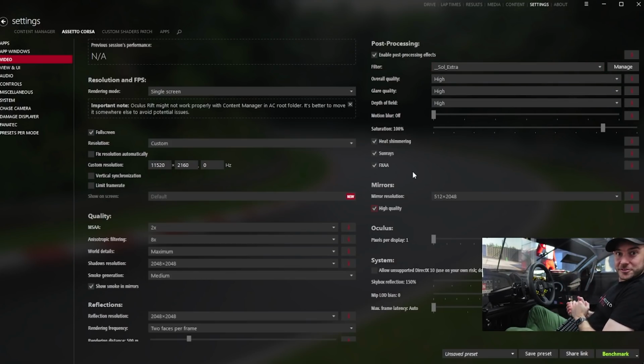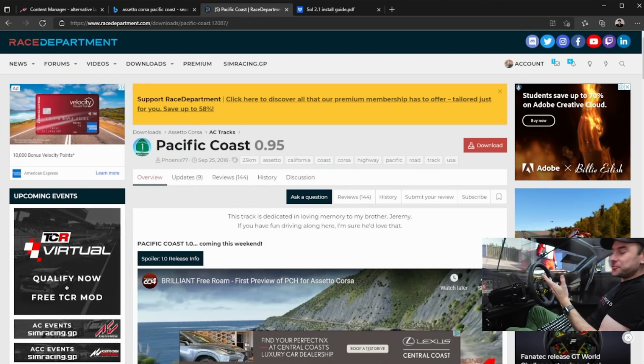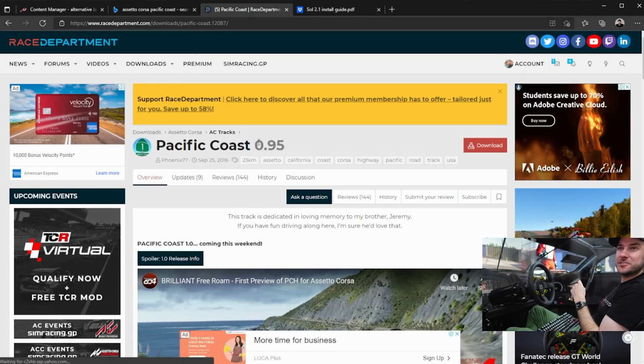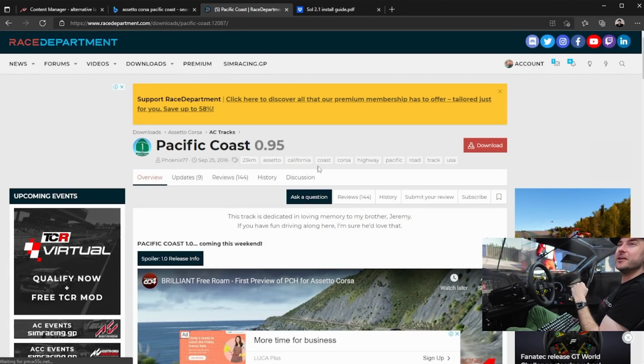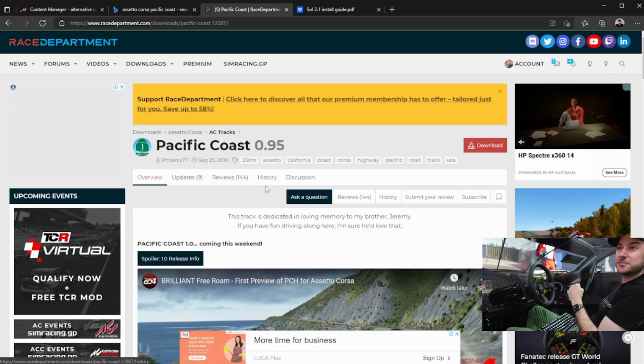So at this point, you've got Content Manager installed, you've got Custom Shaders Patch up and running as well as Sol. It's time to show you now how to install tracks and additional cars into the game. So again, there are a huge range of different sources online for downloading tracks and cars. We're going to start off with tracks here. One of the tracks that I've been wanting to test out for a while now is the new Pacific Coast track by Phoenix Mods. So again, Race Department is a great source for downloading tracks.